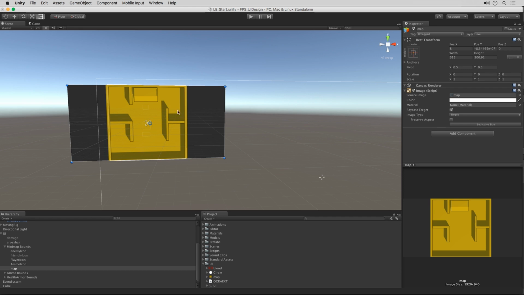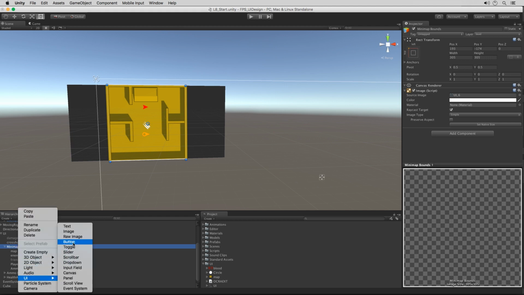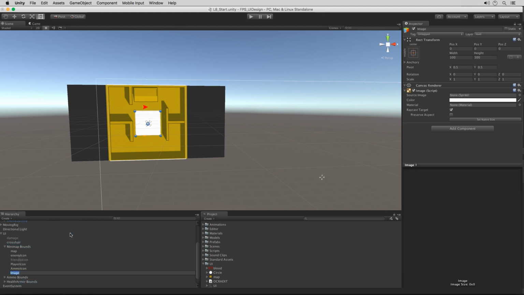Now we want to cover up these sides right here. So we're going to be using a mask on our minimap bounds, and we're going to be using the mask in conjunction with our map. First off, let's move the map to the very top. This will allow the enemy icons and the player icons and things of that sort to appear above that image. Now we need to create a new image, so right-click on the minimap bounds, UI, image. We're going to rename this to mask. Let's move this to the top of the stack once again. And now we're going to be using the anchor presets to adjust the size of that image so that it fills the minimap bounds as best as possible.